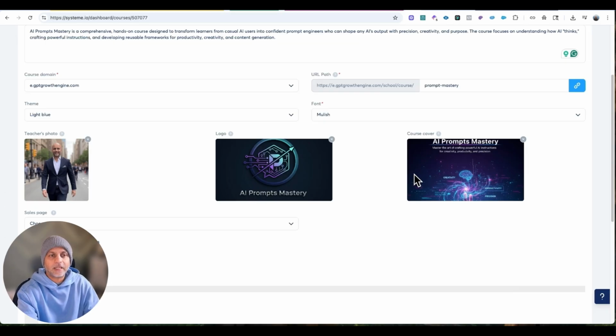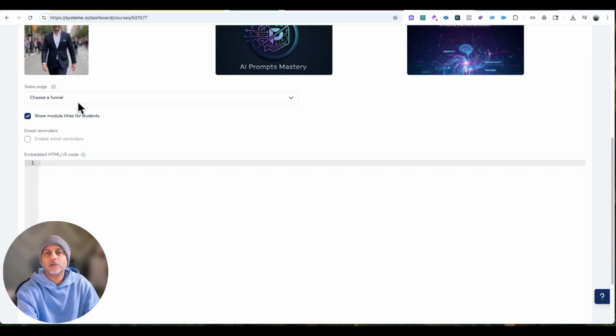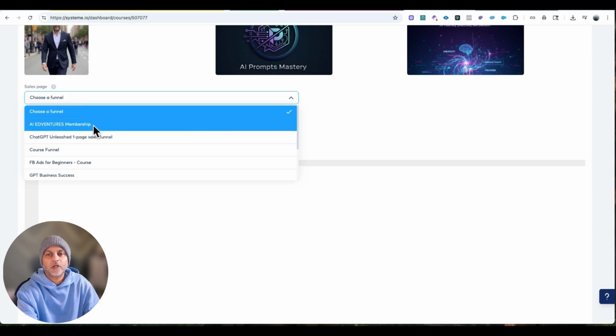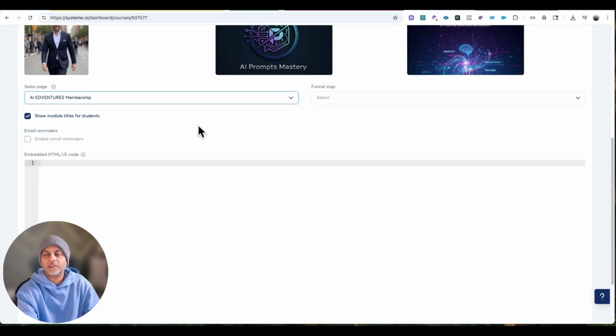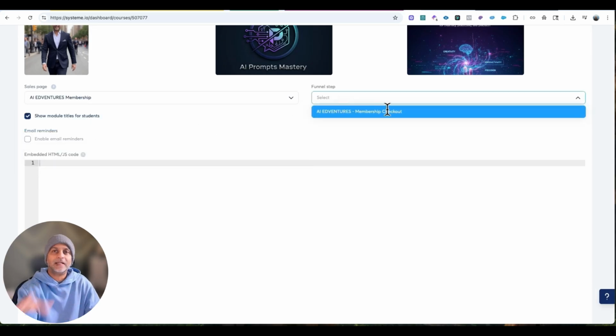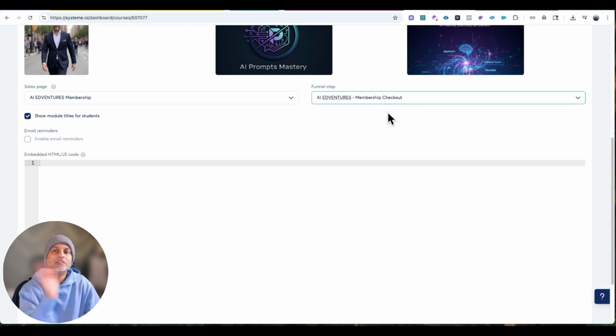All right, further down here, I can choose my sales funnel. So this is going in the AI Adventures membership. So I'm going to choose that, and the funnel step is the membership checkout. That's where it gets attached to that order form. And then towards the end of it, once we publish this course, we'll also go back to that funnel and make sure that this course is showing up in there.